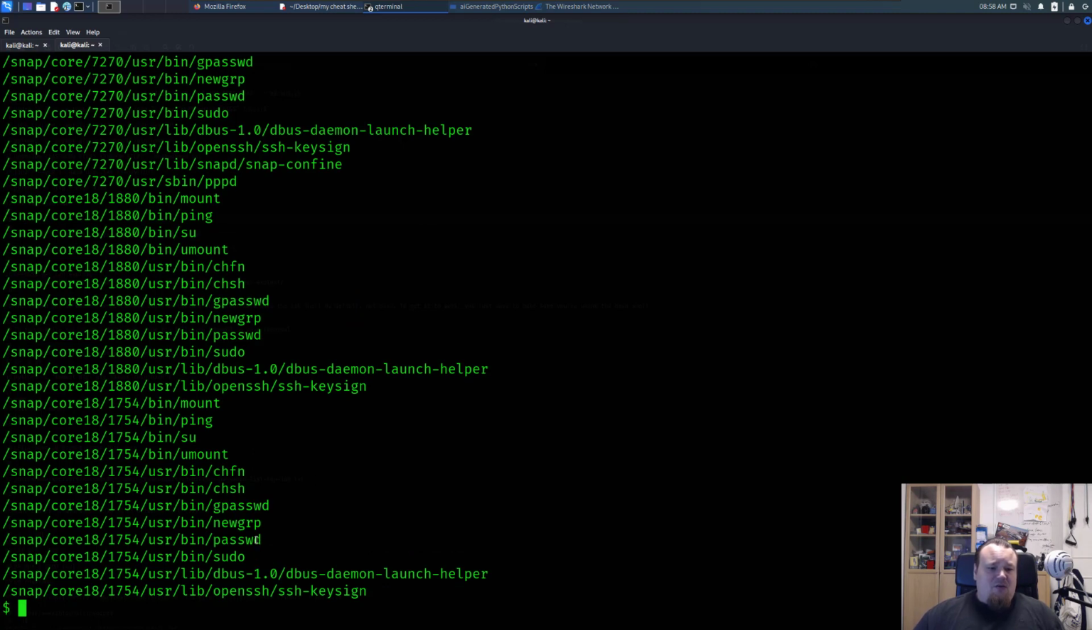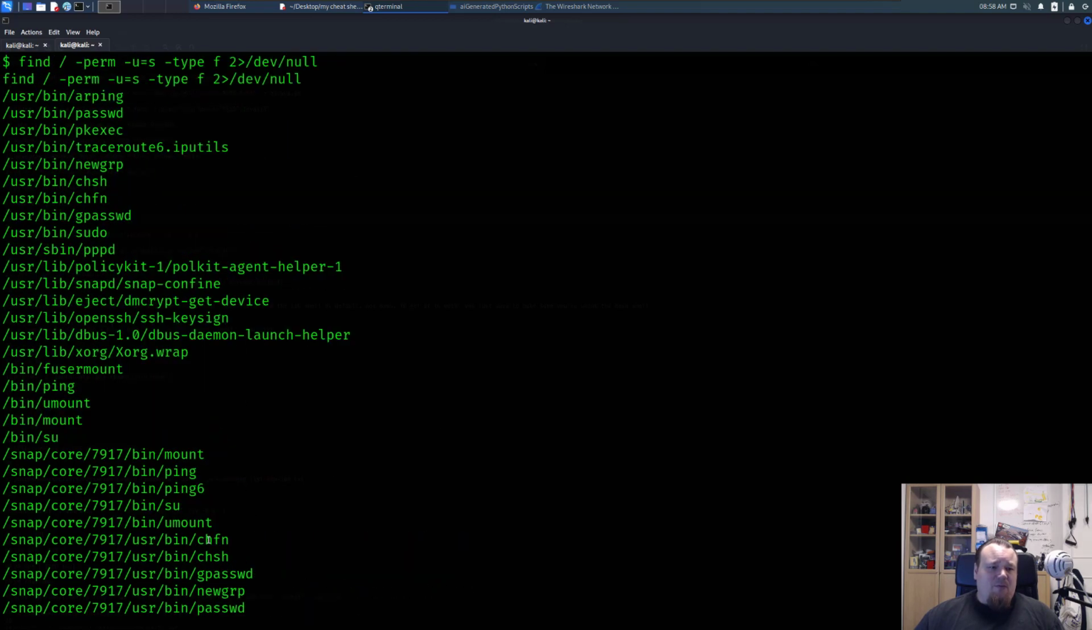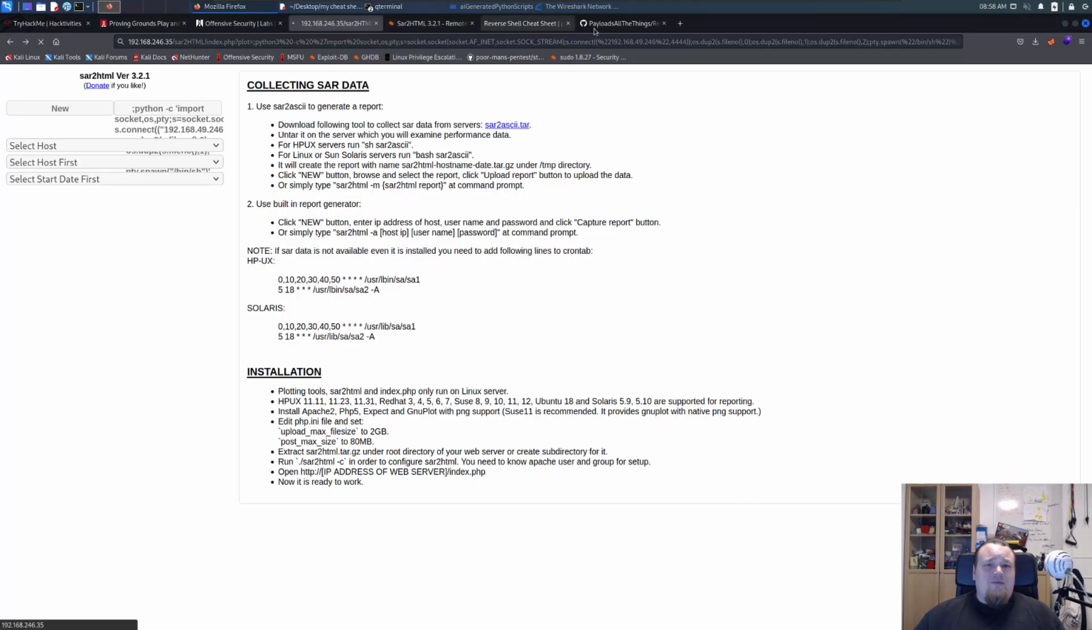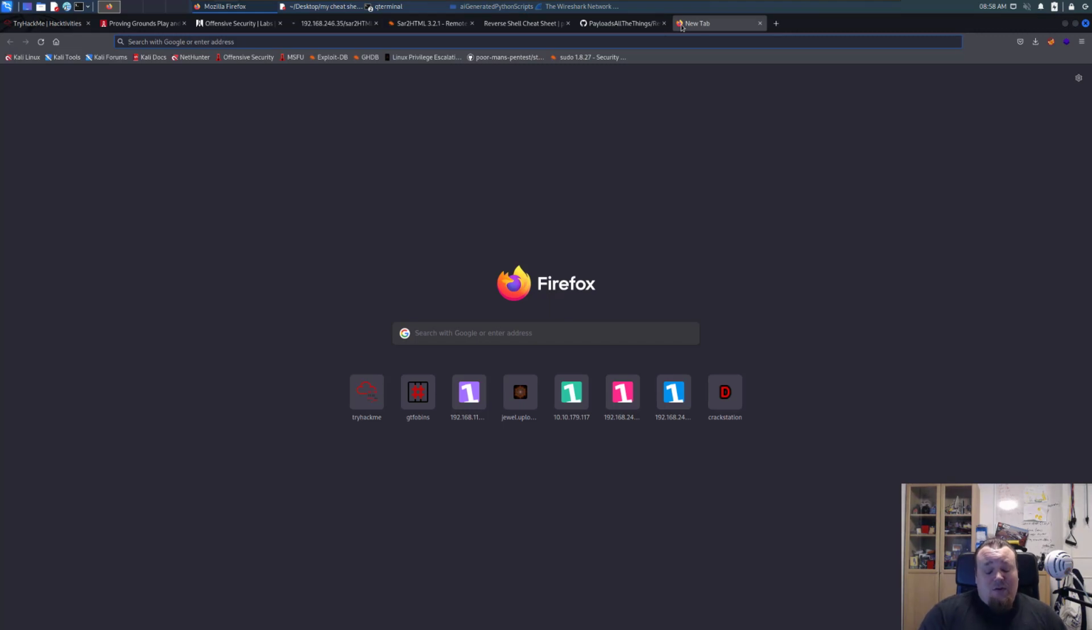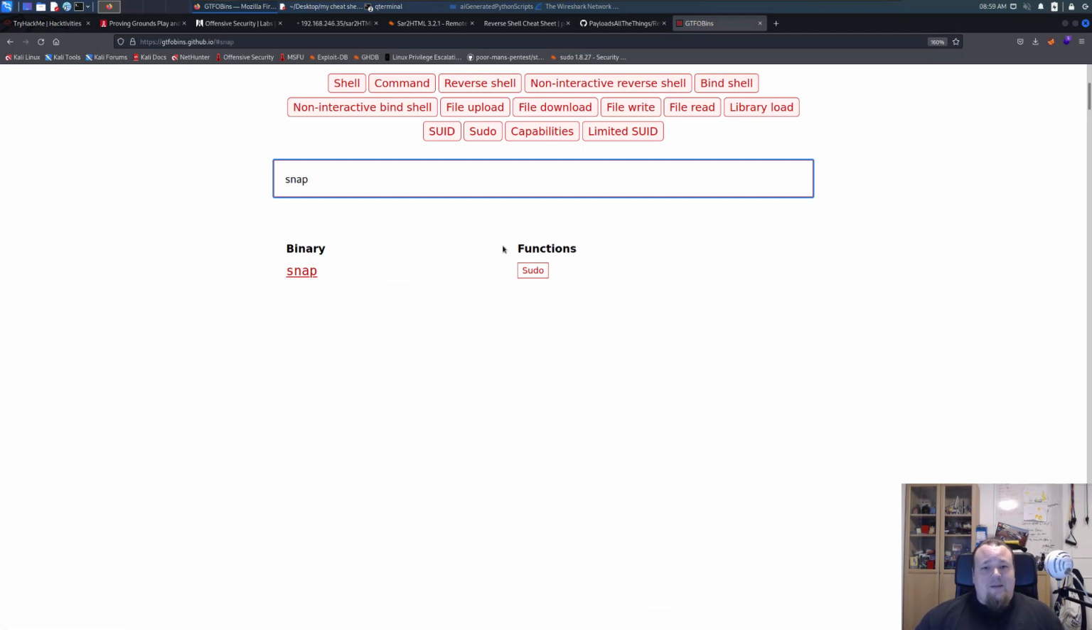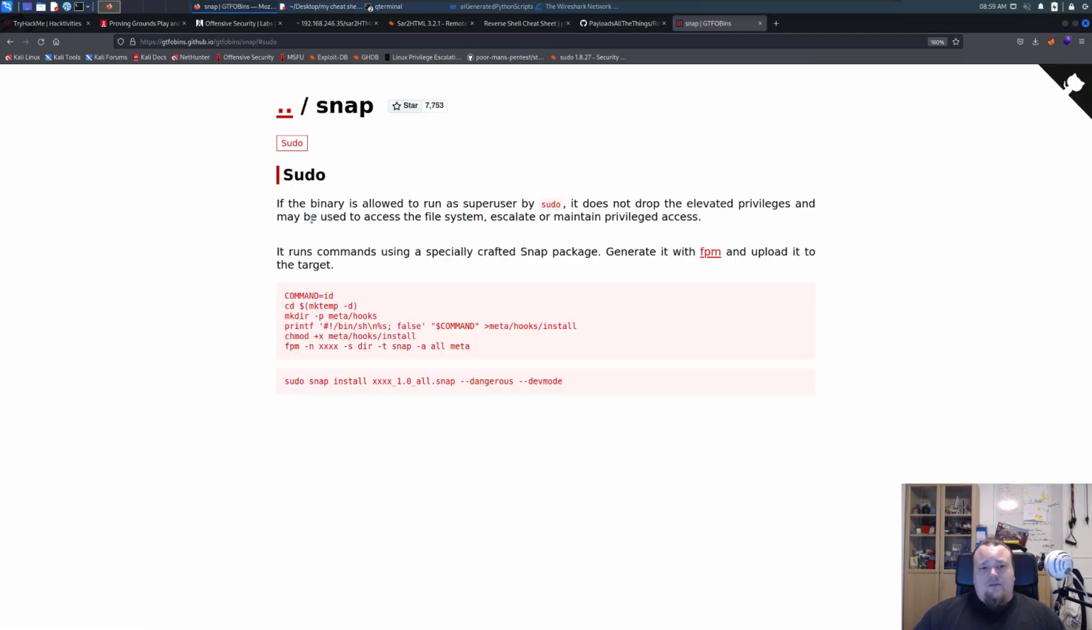Okay, so we got something called snap, it would seem. We have this rping, passwd, traceroute, sudo, pppd, snap-confine. I have no idea about this snap. Let's check GTFOBins. Let's start with snap. There is something with snap. The binary allows a super user to run as super user. It does not drop the previous privileges, and maybe used to access it. Runs the command generated from. Whoa. That's very interesting.